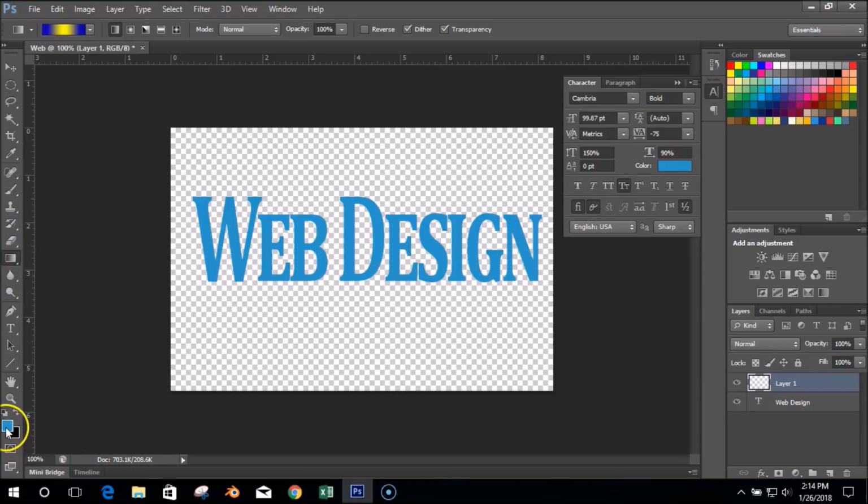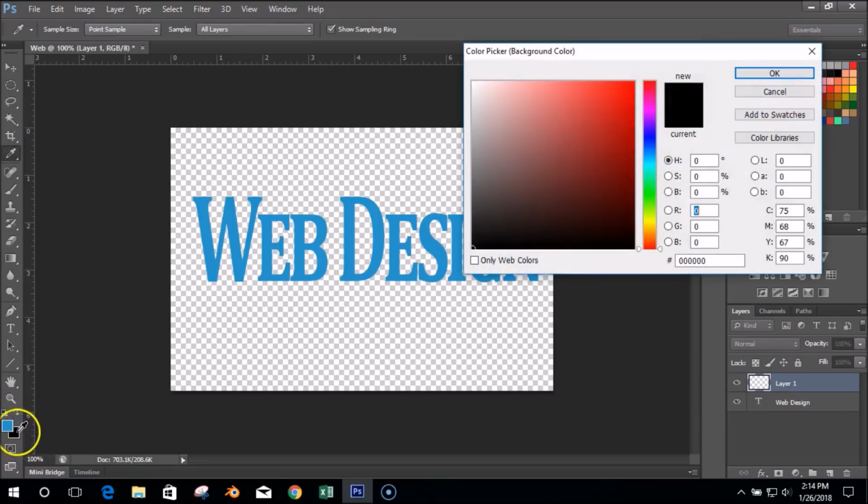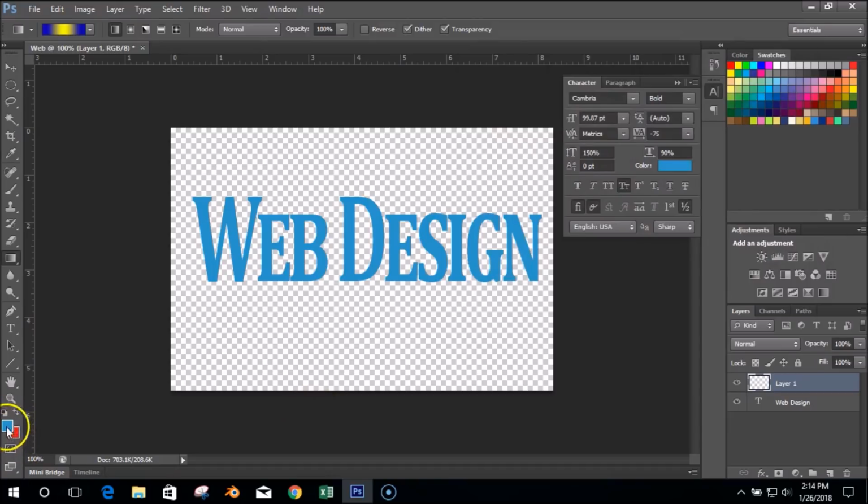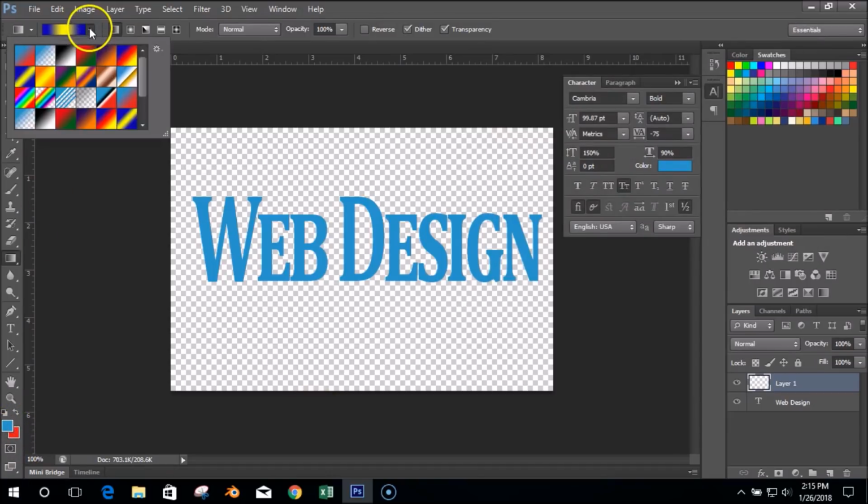Now, notice your foreground and your background color. So I'm going to click on my background color and put red. And then I got blue in my foreground color. Because when you look at your gradients, there's some preset gradients that'll be built based upon these colors. And you'll see that's the first option up there, red and blue.